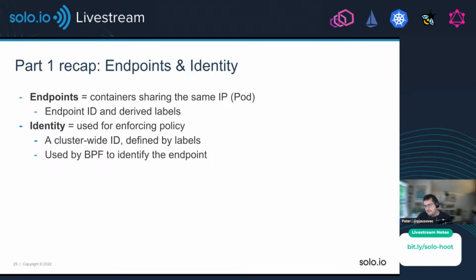Pods can have a lot of different labels, and not all of them are relevant for the identity. There are labels such as timestamps or hashes, so Cilium is going to automatically exclude some of those labels that aren't relevant. But this also gives you, the user, a way to customize this and provide your own patterns for either excluding or including labels for identity purposes. Also, there are some well-known identities for endpoints such as kubedns, core DNS, Cilium operator, and so on. This identity is then used by BPF to identify the endpoint and to enforce the policies.